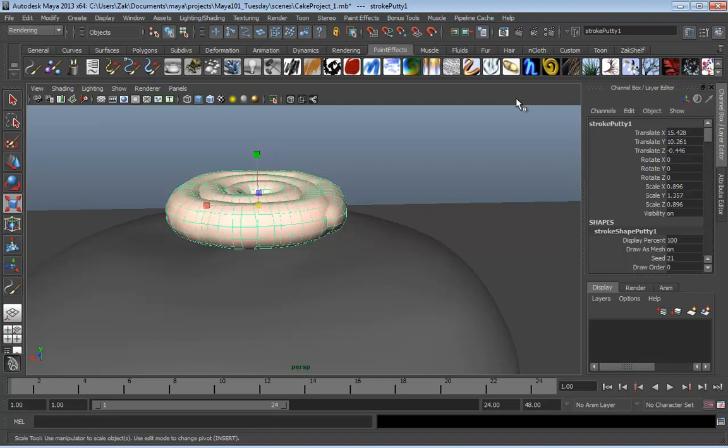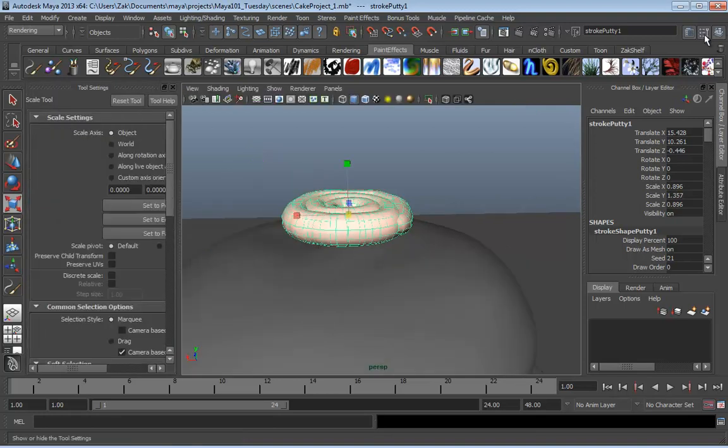My tool settings window is missing. How can I get it to open? Please remember in the upper right-hand corner of the interface, there's a little tiny wrench button. That should open it back up for you.